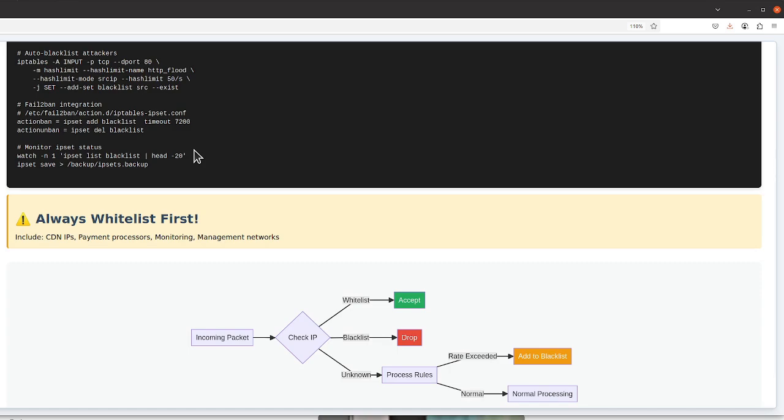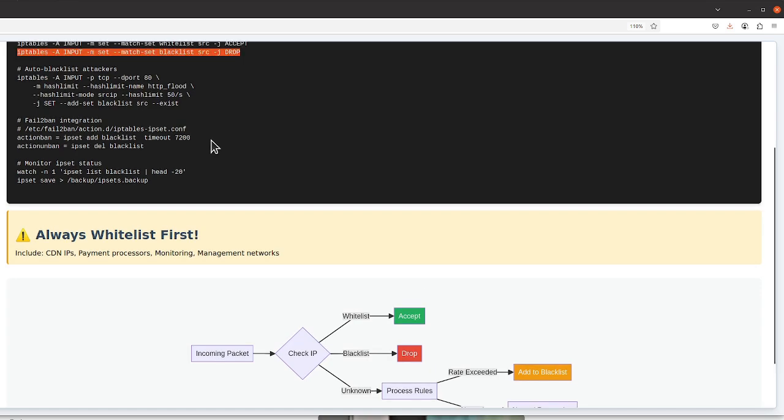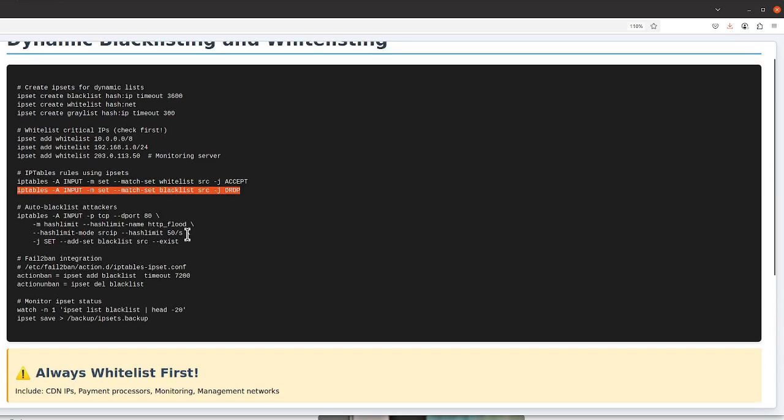The source configuration means we match a source IP address and then add that source IP address. For more complex scenarios, you could also match a destination and add a source.